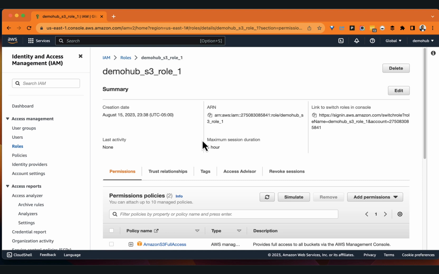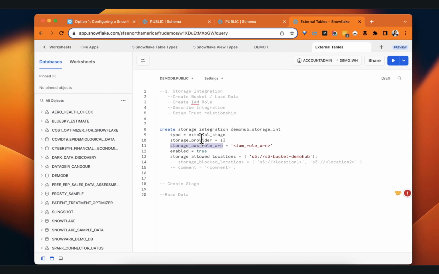Go ahead and click on that. This is the role we've created. It exists, and we want this ARN to use. So you can go ahead and copy this ARN, and this is what we need for our storage integration. So paste this ARN here, and in theory, we should be good, but we're going to notice that there will be an error, and we're going to have to come back and take care of that error.